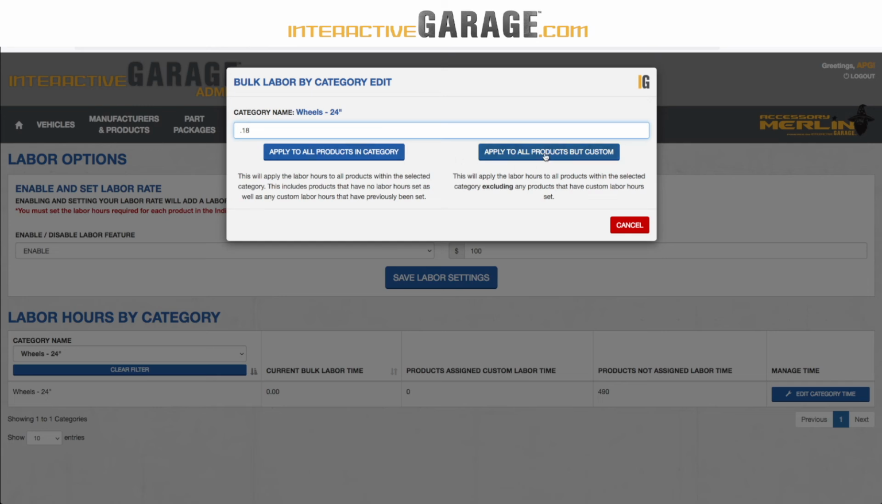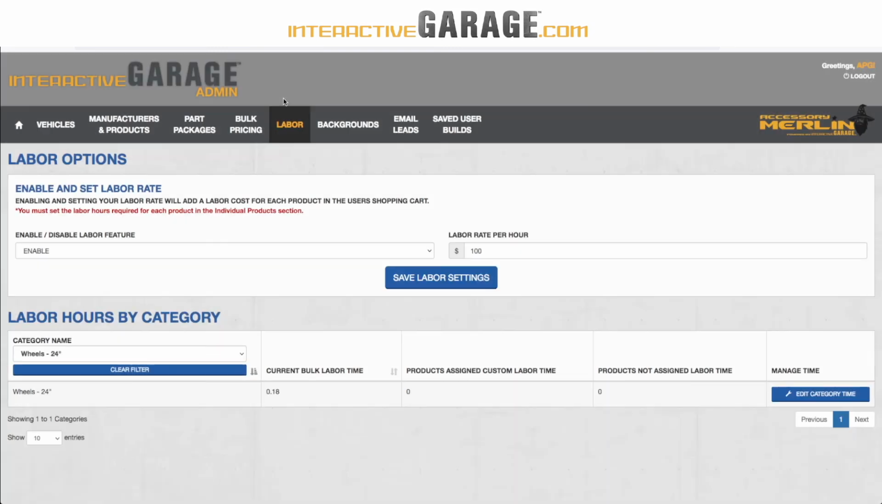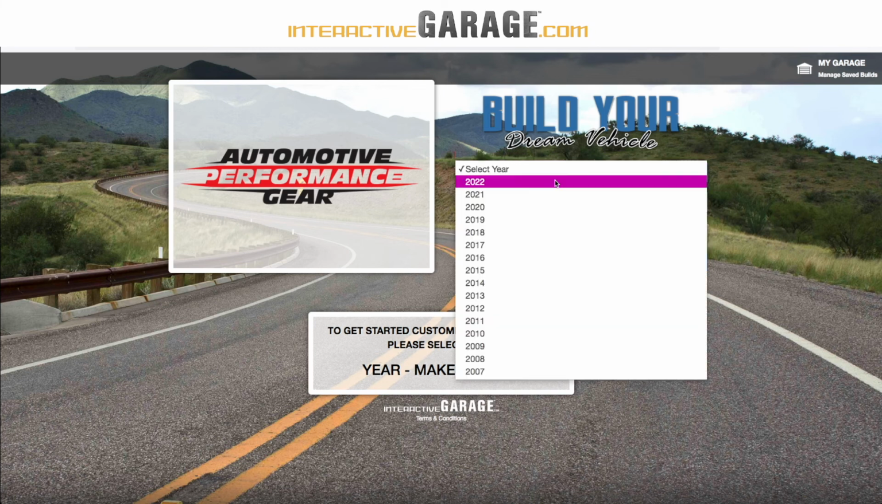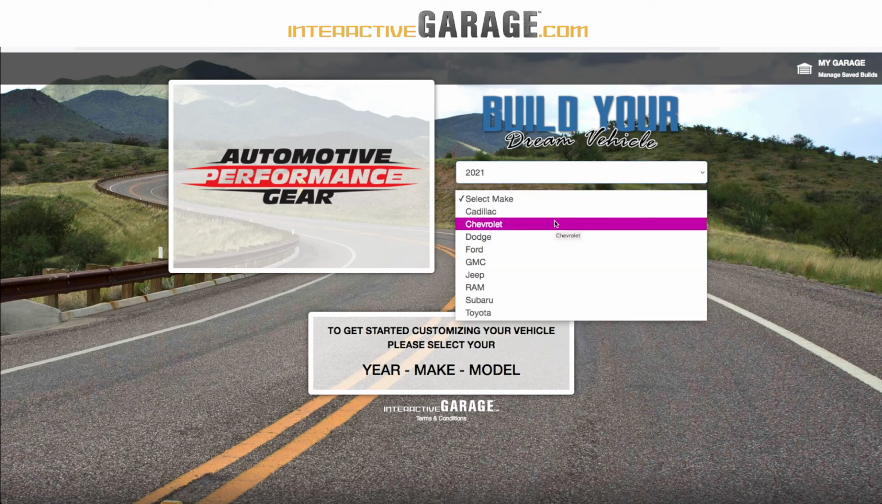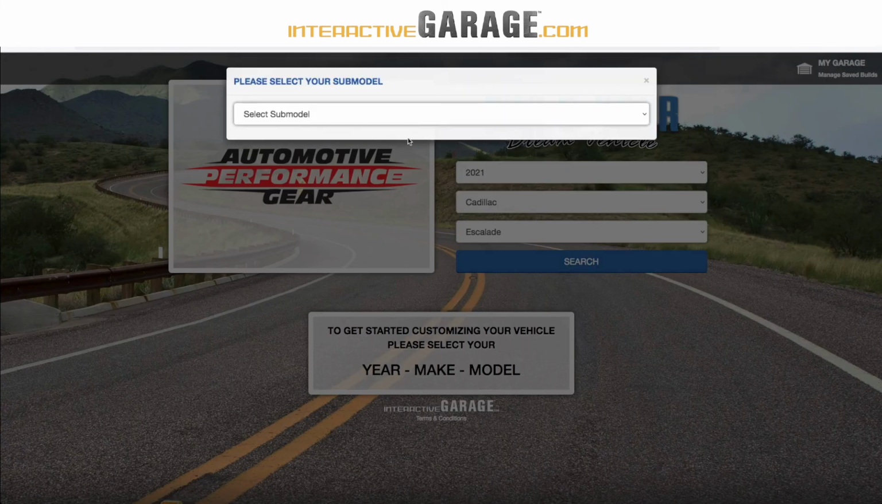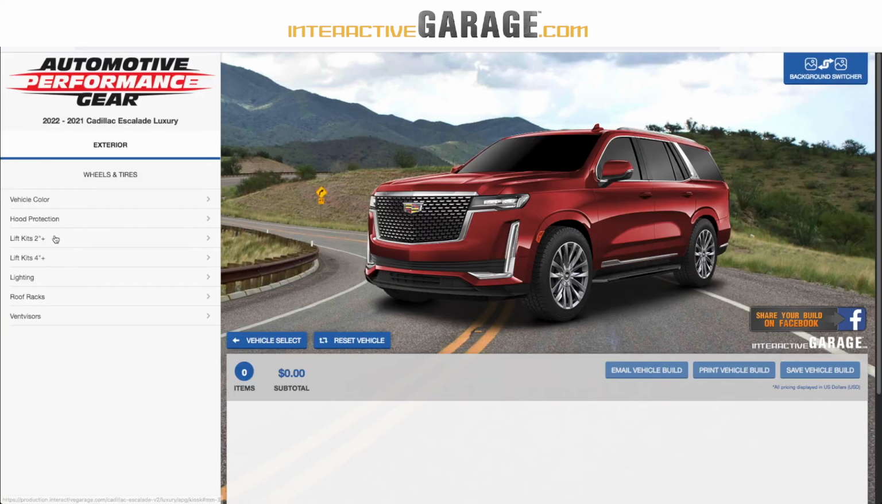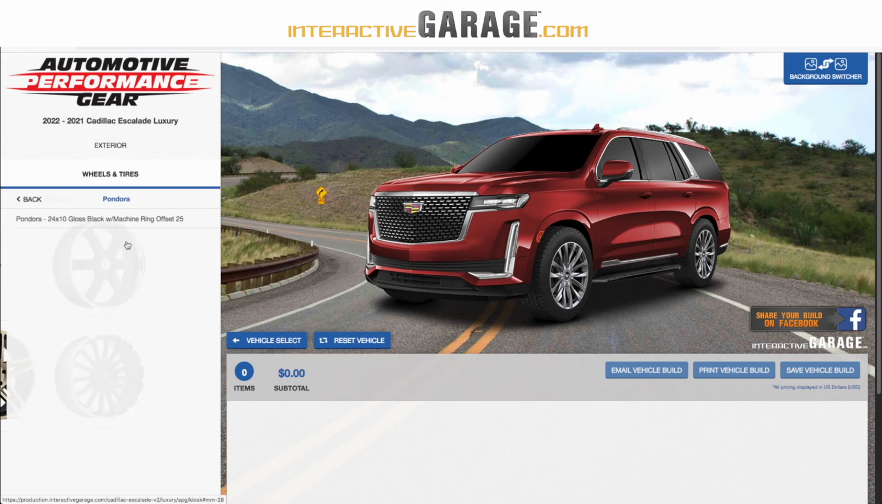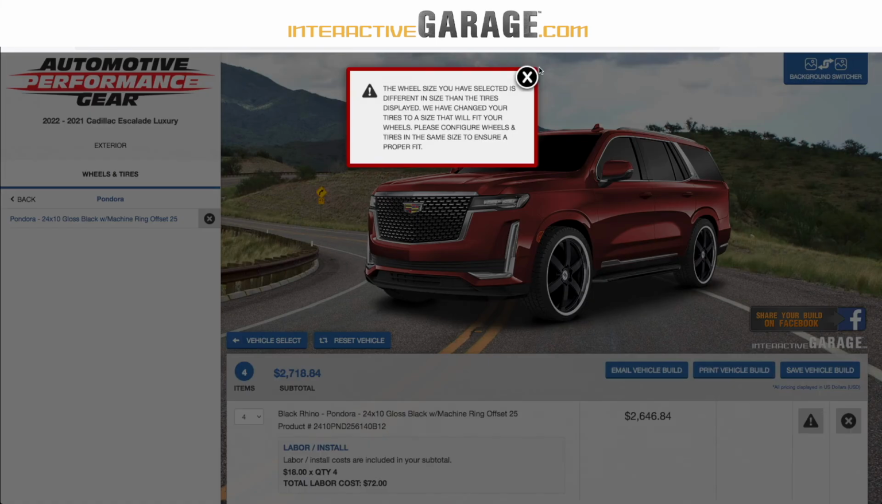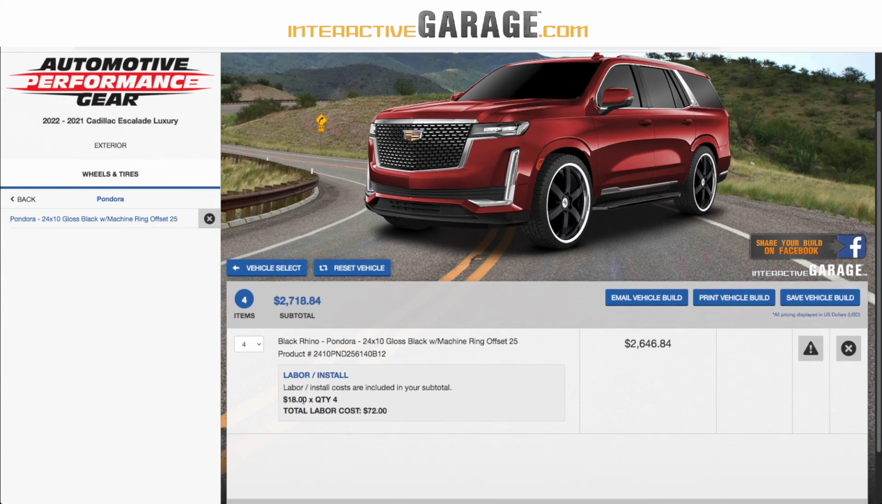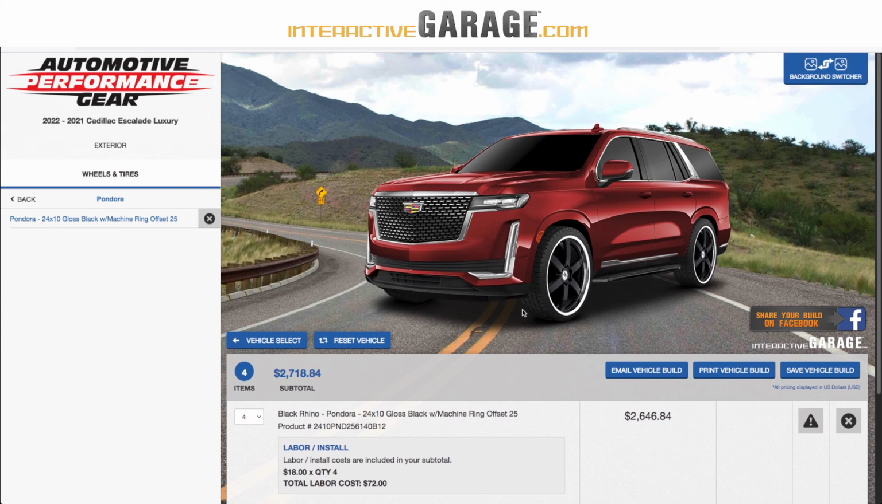And then when you apply this into the category, then when you bounce back out into your program, it'll put that on there. So let's go ahead and do an Escalade, because I know those have 24s. Those wheels and tires, wheels 24. We'll look at a Black Rhino, and there you go. So this did come with 22s. It's not the same, but then again, it says $18 per wheel times 4, and it puts your labor cost right there. So again, I'm going to end this one here.